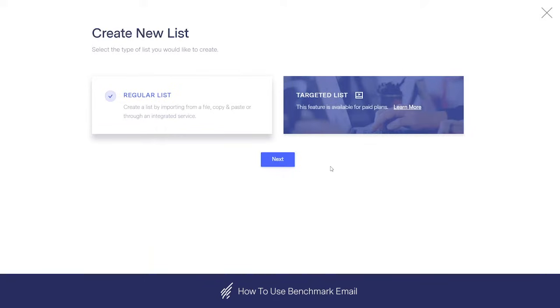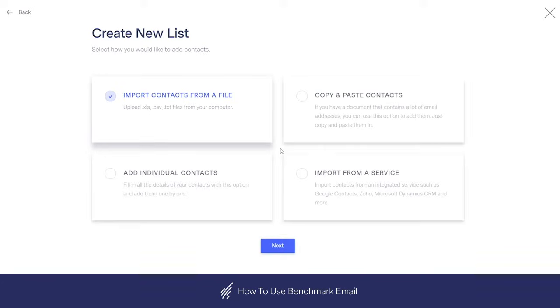In creating a new list, we're given a couple of different options of what kinds of lists that we can create: a regular email list or a targeted list. We're going to use a regular list for today. On this screen here, we're given four different options of uploading contacts to your Benchmark email account. You can upload from a file. You may copy and paste contacts up to 50 at a time, add contacts individually, or use a third-party service to import your contacts. We'll upload from a file.